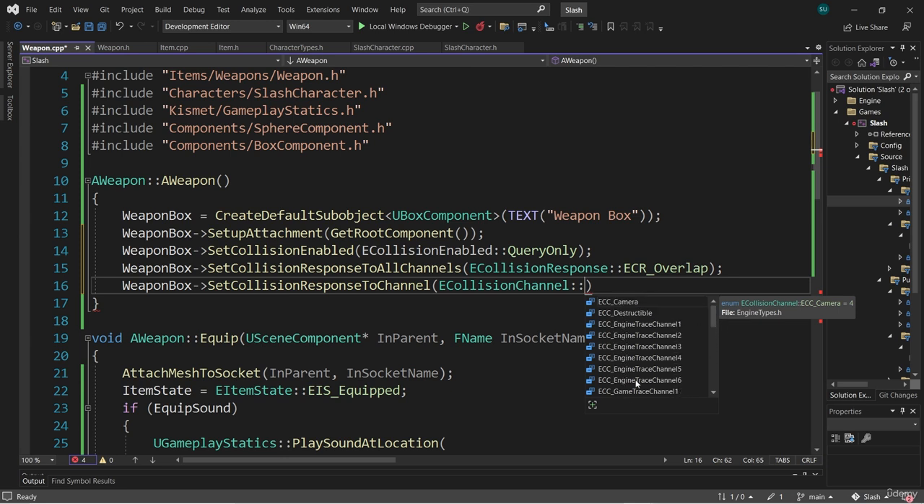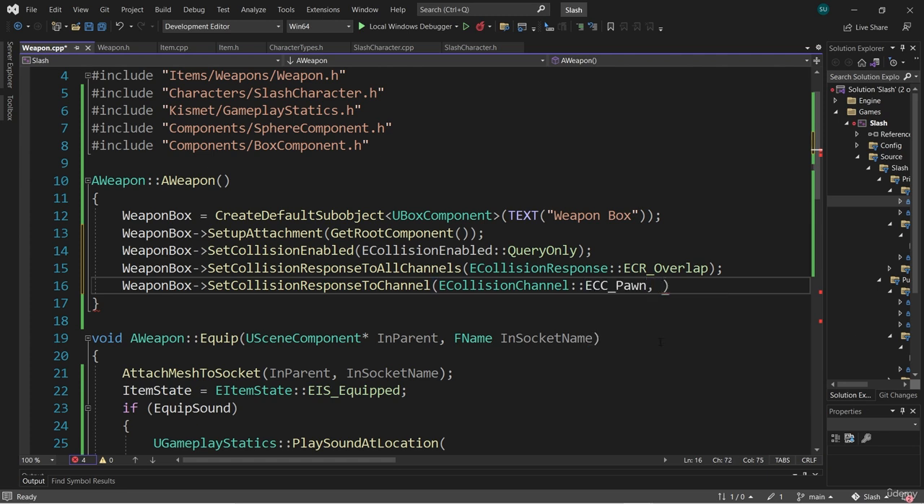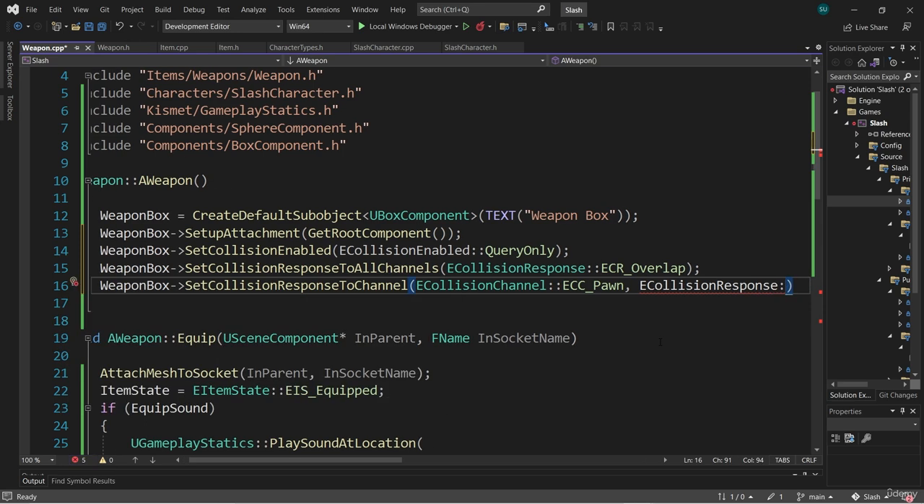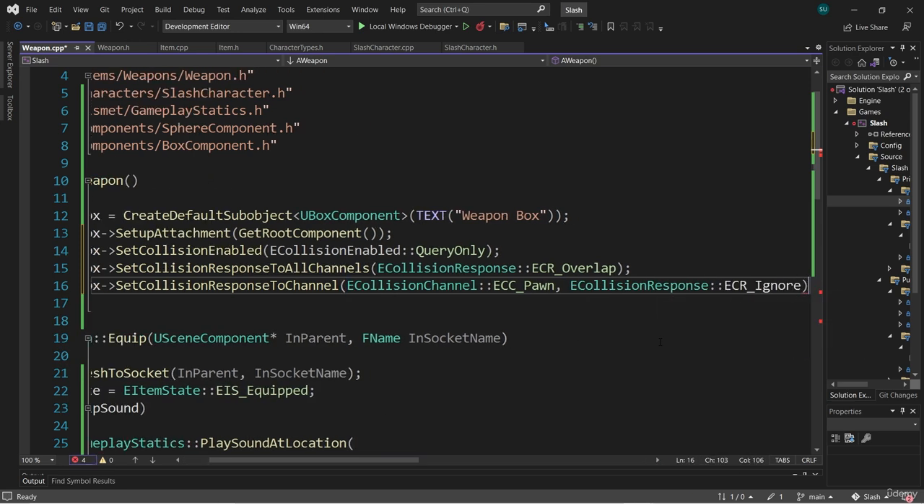Those are reserved for custom channels that we can create. But we're going to choose pawn here, and we're going to choose to ignore the pawn. So we're going to type ECollisionResponse for the response input, and this is going to be ignore.